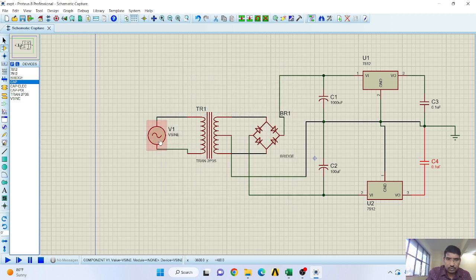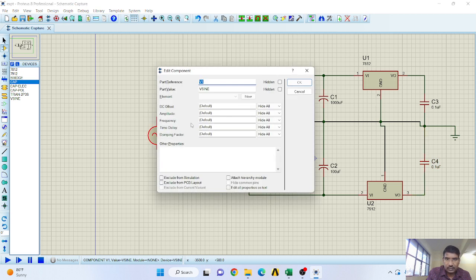So to give the input, you have to give amplitude and frequency. Double click on this. Here, don't change these things. These are the naming conventions. So change only two things. Amplitude, I'll give, let us say 20 volt, and frequency, let us say 100 hertz.